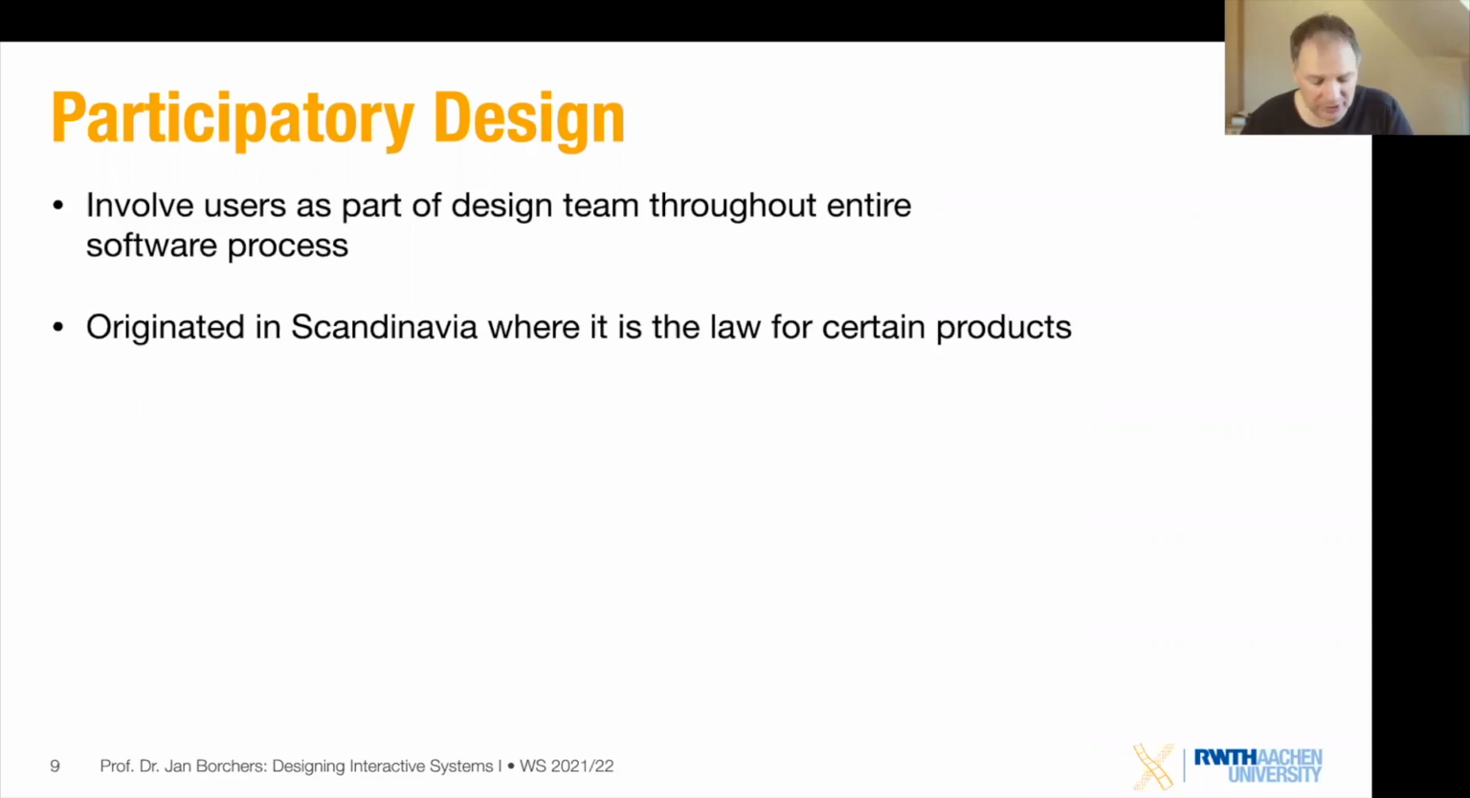And that's what, by the way, we're doing at RWTH right now. We're talking to central administration folks who are rolling out new software that university staff and students will be using. And we're making sure that we get these end users involved in the process. But somewhere it is actually a law.